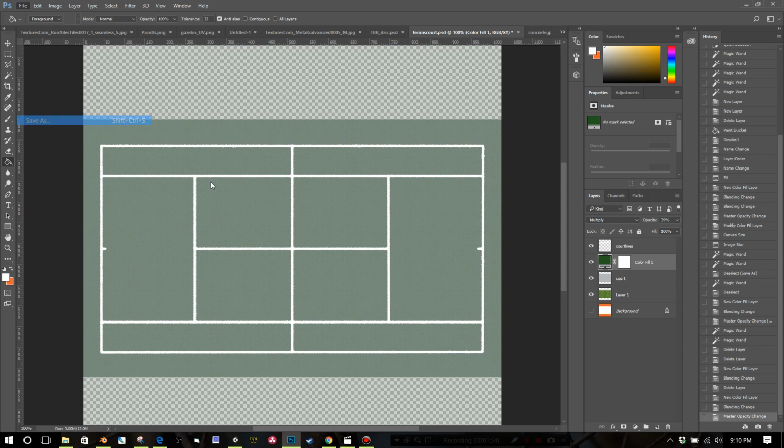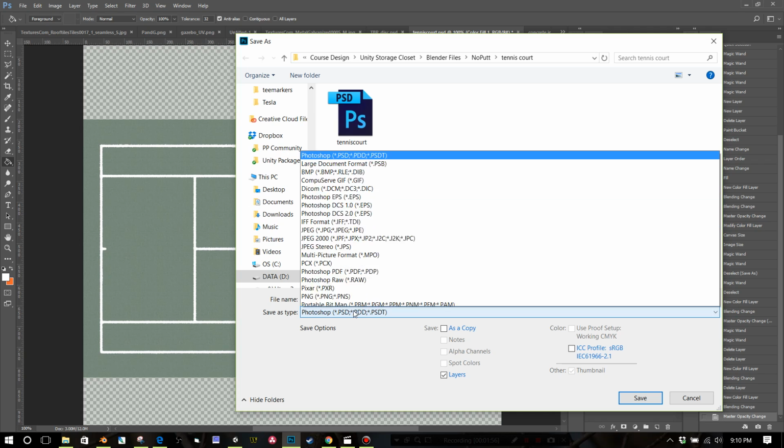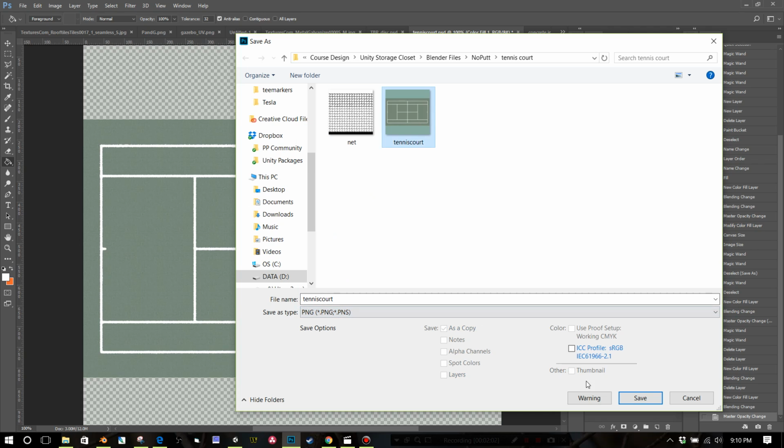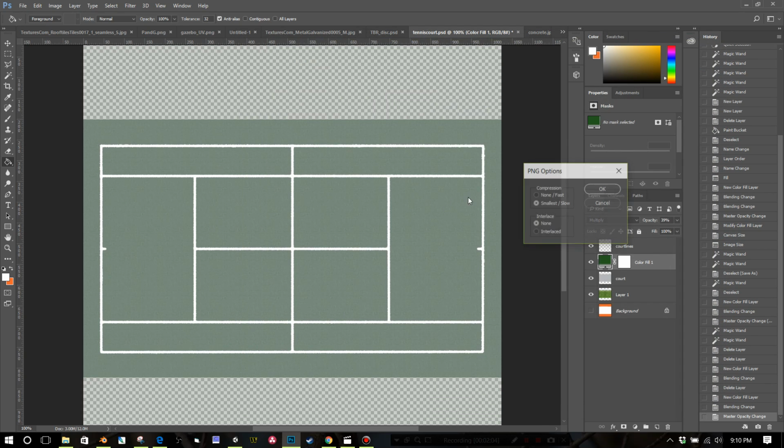You're going to do file, save as. And then I change this to a PNG as my extension. And then I named it tennis court and save. I had already done this, so I'm saving over.